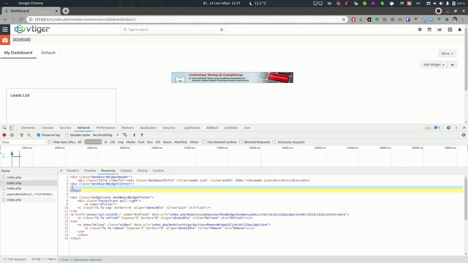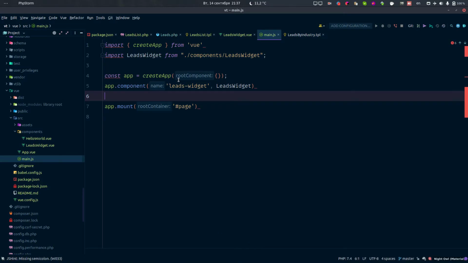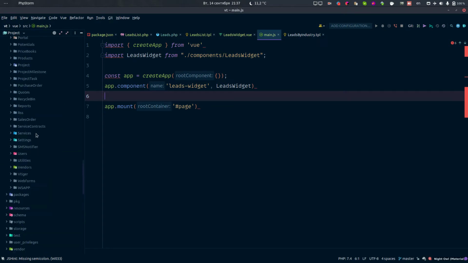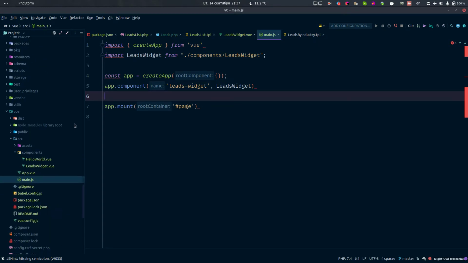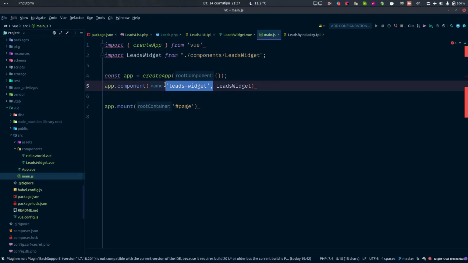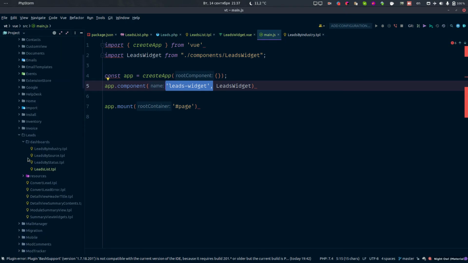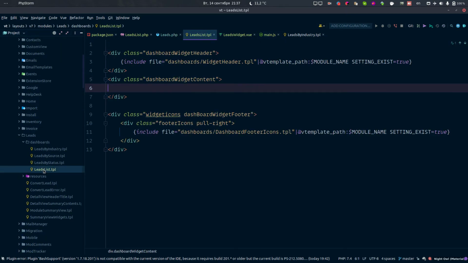Actually, we did not attach our component to our dashboard widget content. Let's try to add it. So we created our component, but we didn't attach it to our TPL file. Let's add it. Leads list, and we need to add the leads widget.